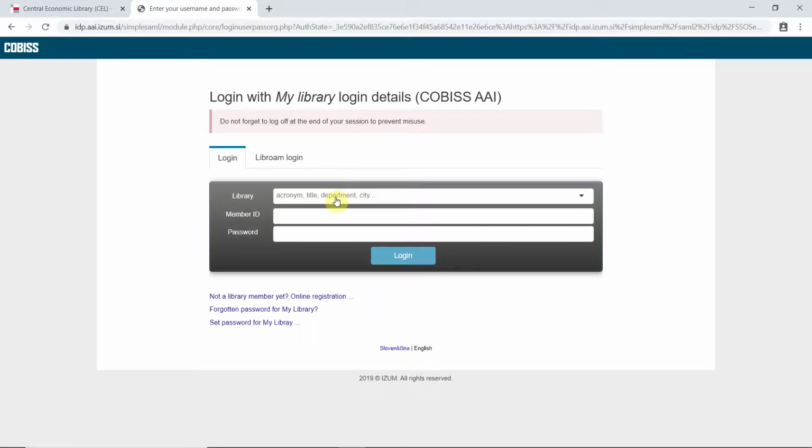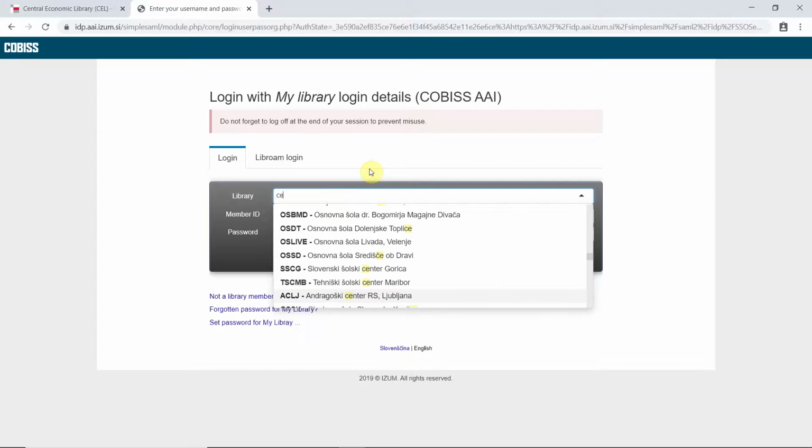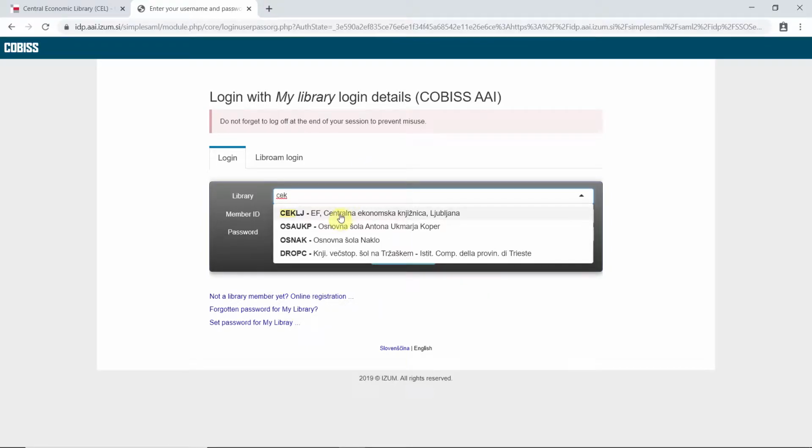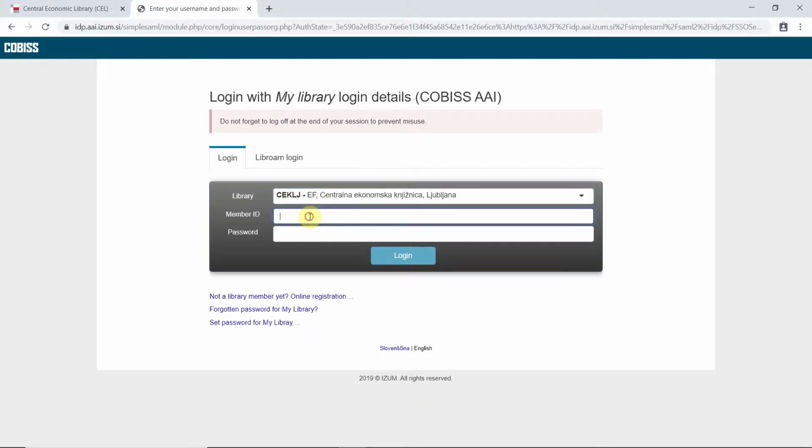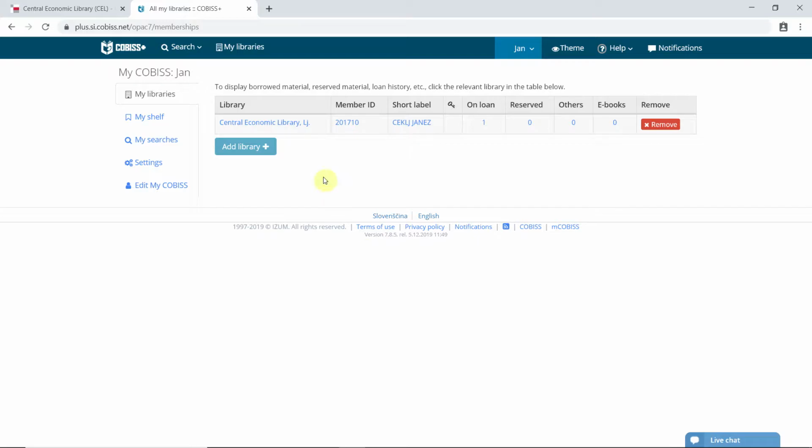A login dialog opens. Enter CKLJ, Centralna Ekonomska Knjižnica Ljubljana, in the field Library. Enter your student ID number and the password you have received at your registration with the library. Select Central Economics Library Ljubljana.